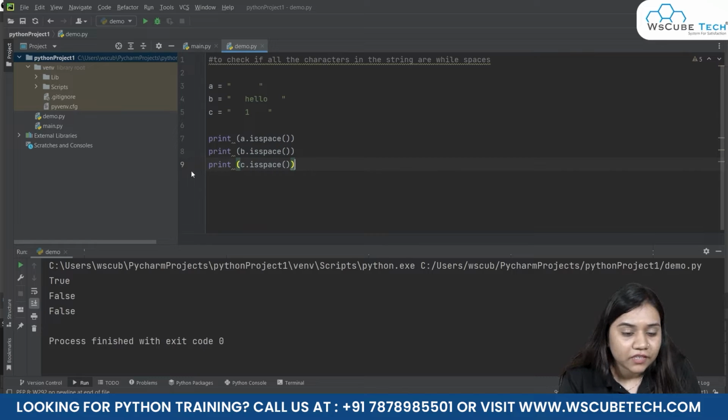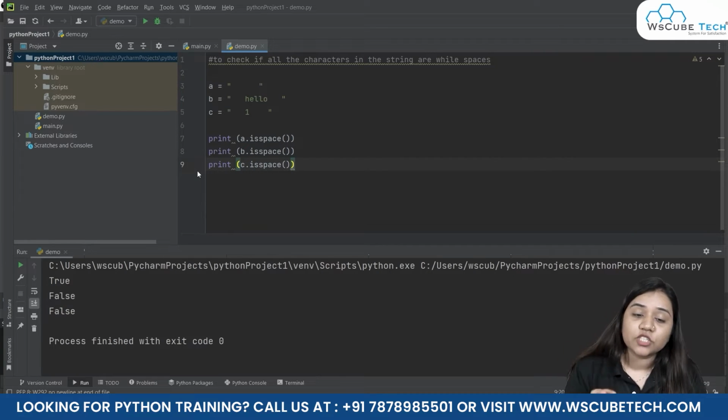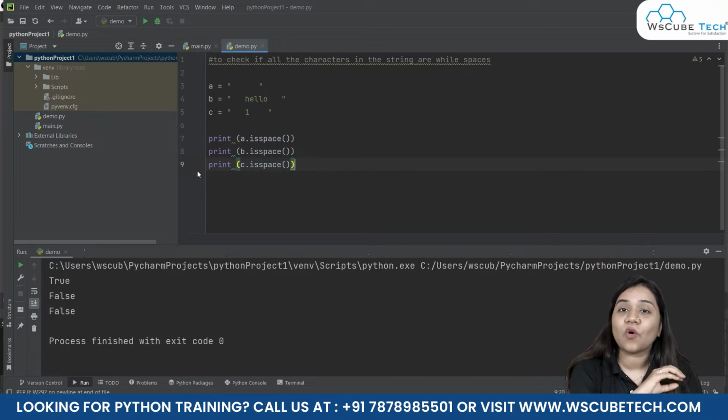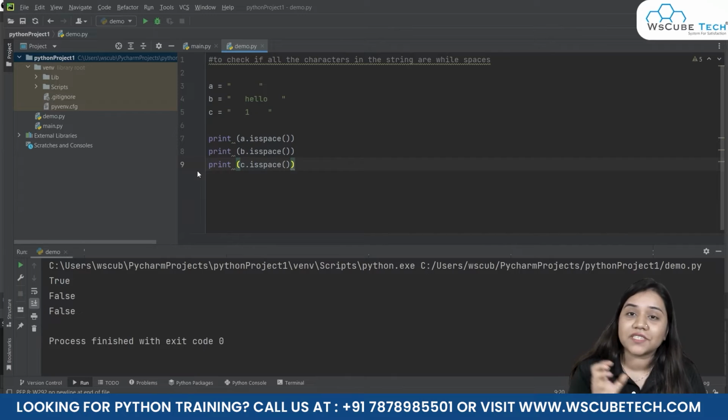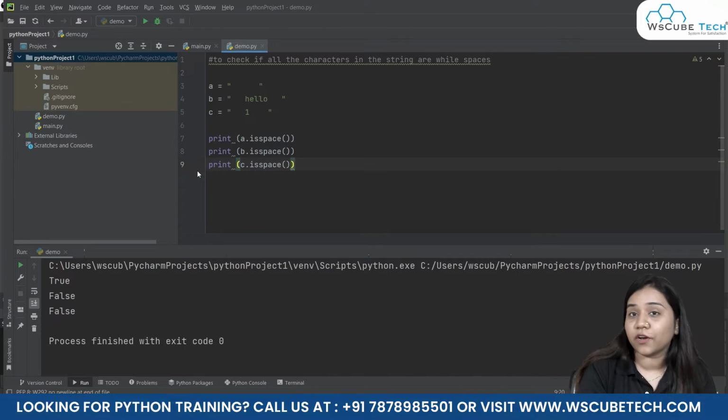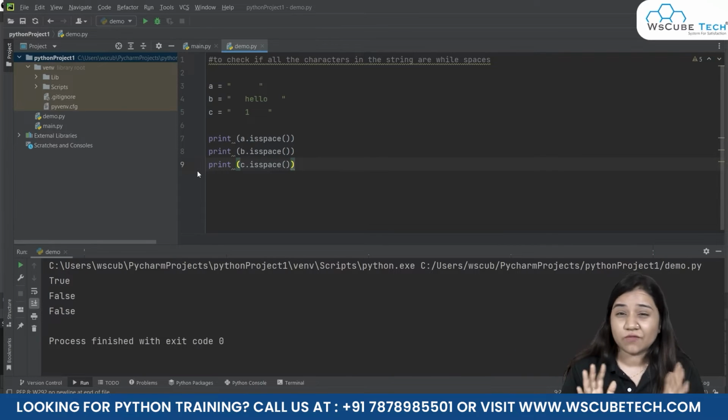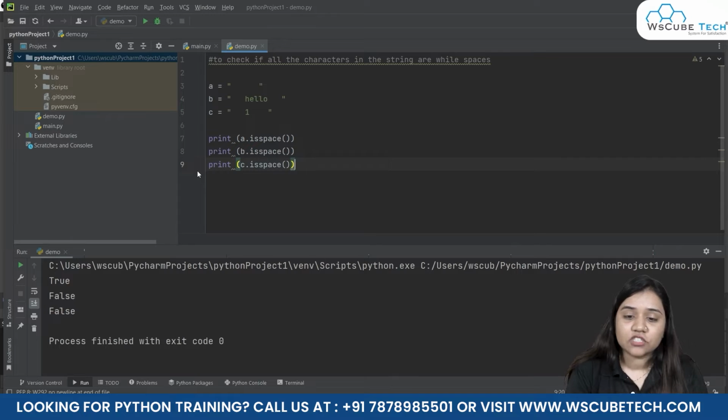It gives True only for the first one. Why is it giving True only for the first one? Because the first string is the only string that has all blank spaces. In the second string we have the word hello in between, even though we have blank spaces in front and in the end. Still we have a word written over there. That's why, even if there is a letter, it will not be counted in the category of isspace. Third, we have a number written over here. Again, even though we have a space in front of it or behind it, it will not be counted as a space character, right? So this was our isspace method.